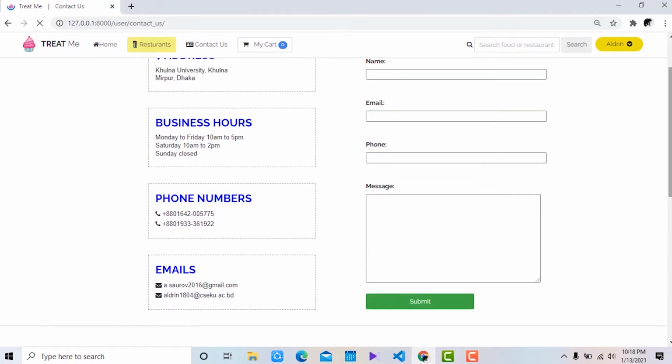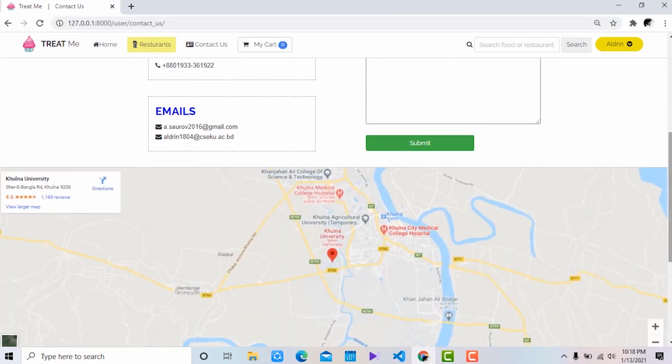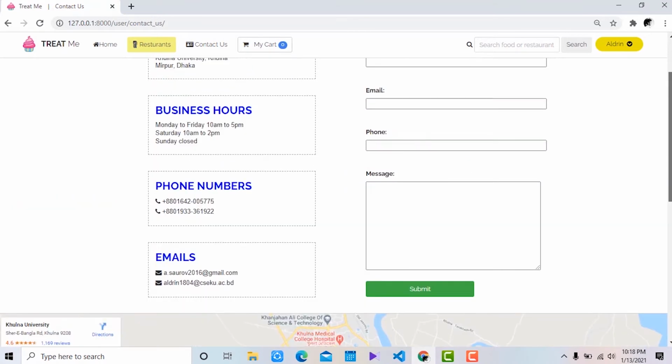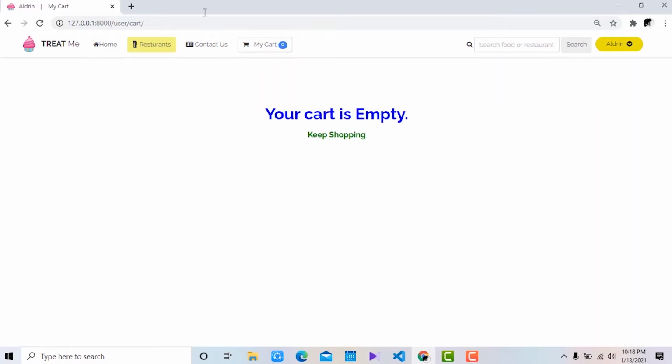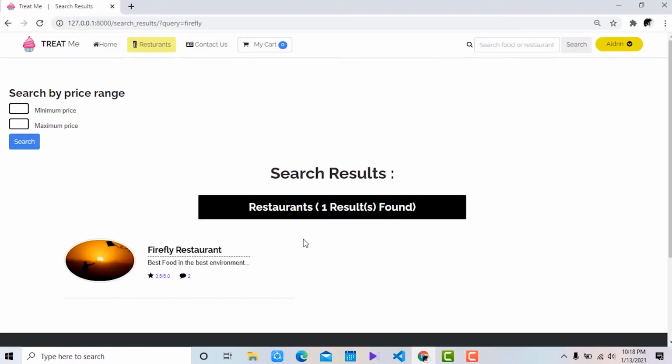Here is the contact us form. A user can send a message or anything to the admin from here, and I will describe this later. So let's go to search. Here we can search for restaurant name and food item name. So if I search for restaurant name, it's showing the restaurant result, or I can also search for food name.